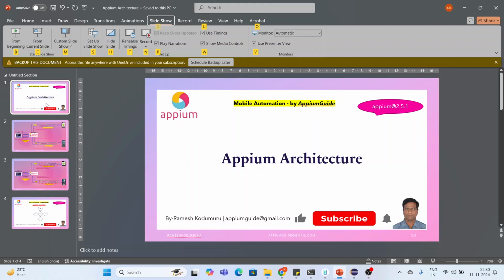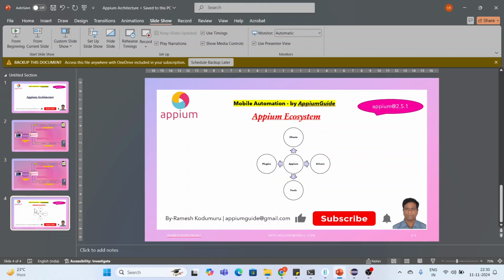Appium architecture is a part of the Appium ecosystem, and it consists of mainly three parts: the Appium server, client, and driver. Plugins and tools do not take part in our testing activity. So our Appium architecture consists of the Appium server, client, and driver. Now we'll go into the Appium architecture here.